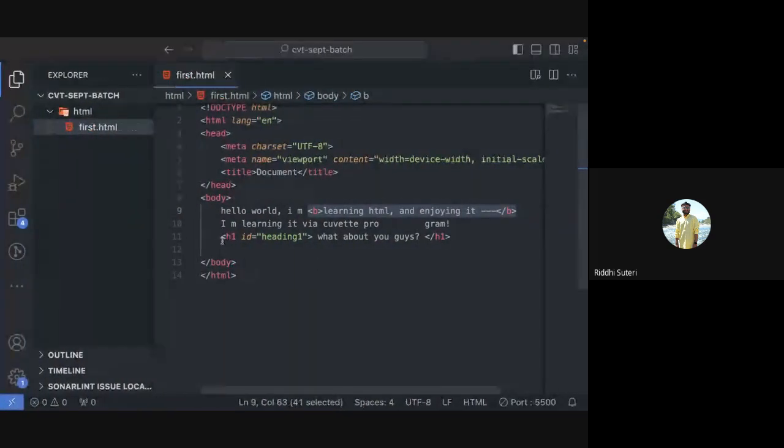What is happening with this H1 tag? H1, on the other hand, is not an inline element. It is a block level element, or a block element.